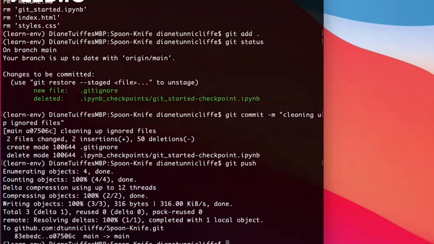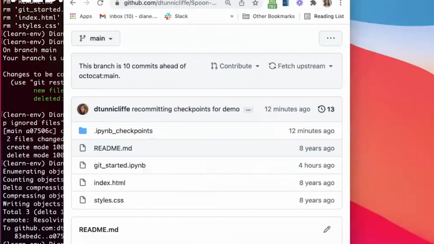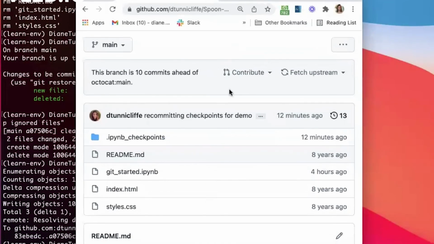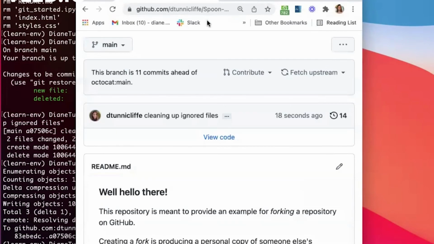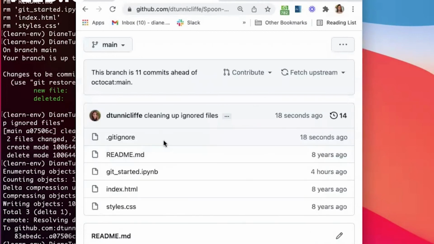Okay, now that that's done, we'll navigate over to our repo. Now, please note, before we refresh this, we have a file, .ipynb_checkpoints, that's right in our repo. That was from 12 minutes ago. We can go ahead and refresh. Now, if we take a look, we have a .gitignore file. We have no checkpoints files showing.